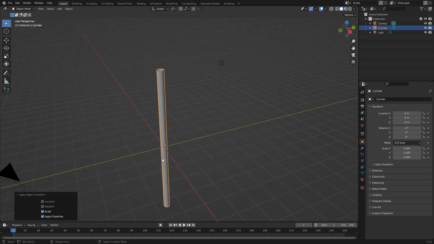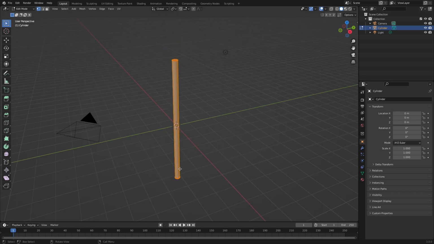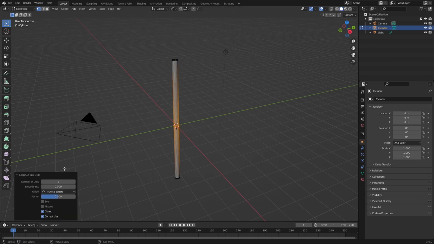Next we want to add extra edge loops, because when we're gonna bend this all over, we need some more geometry. So Ctrl R, click on here, then right click, and you can put a number of cuts in here. And we can do around 100 of cuts. You can do more for even smooth result, but 100 is fine at this point.